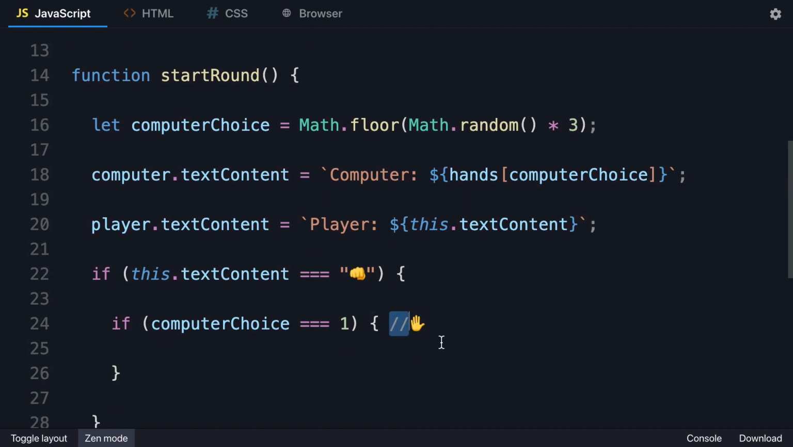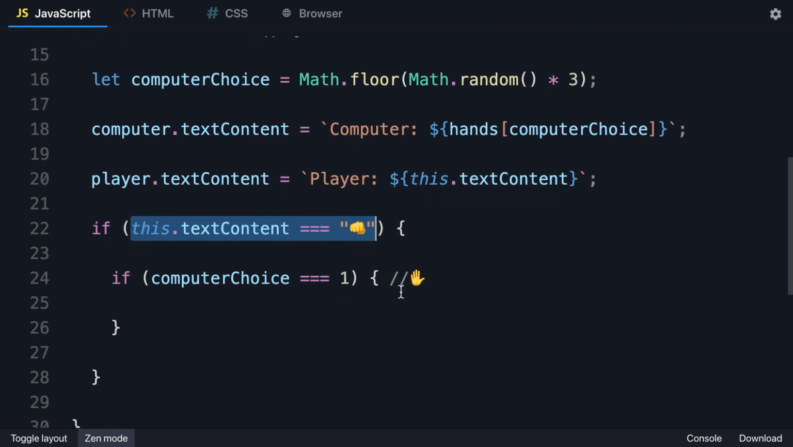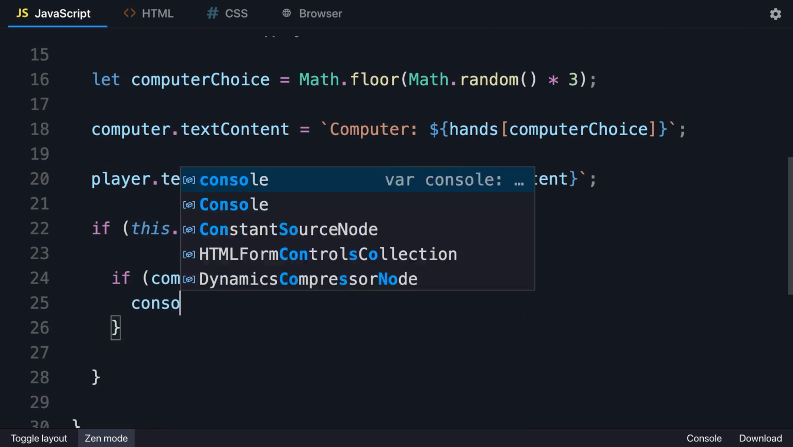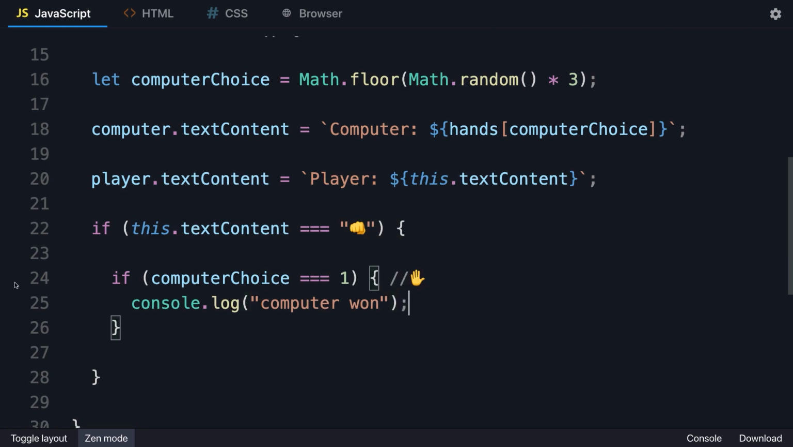Notice here I've used 2 forward slashes to create a single line comment in JavaScript. You can use single line comments to hide content from the compiler, but leave little comments for yourself, the developer. Okay, so if the computer chose 1, but the player chose a fist, then this means the computer won. So we can call console.log computer won. Later on, we can replace this with updating the score instead.